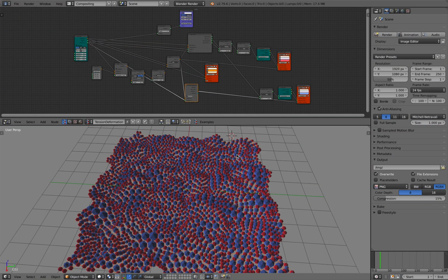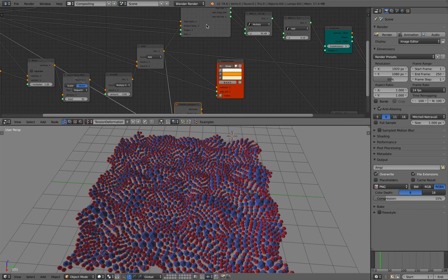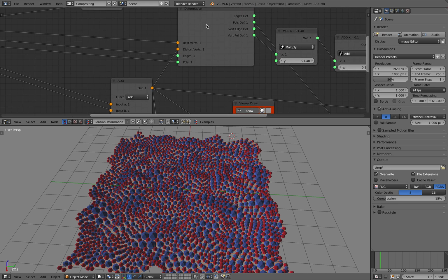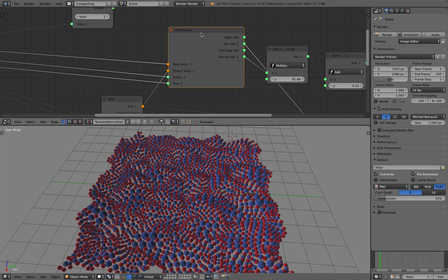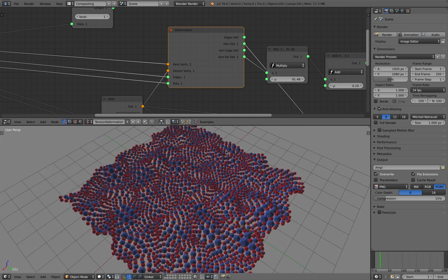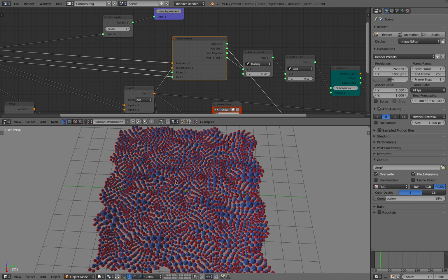In this episode, I want to share this node setup that I made using another new node in Sverchok. It's called Deformation Nodes. This node allows you to see if there's stretching or tension or even deformations happening on the surface of objects. And this is one way to visualize it.